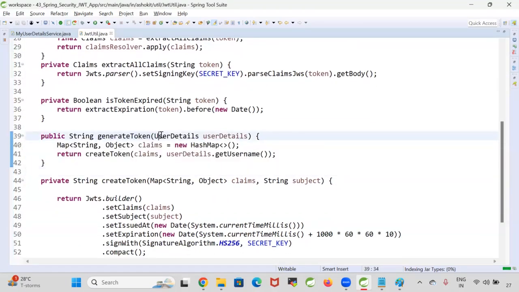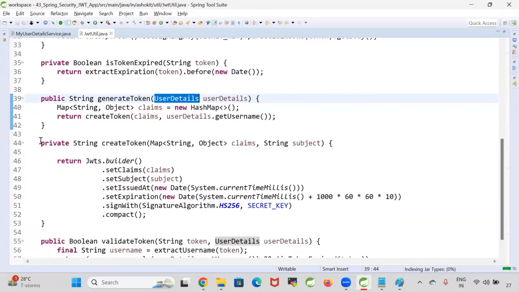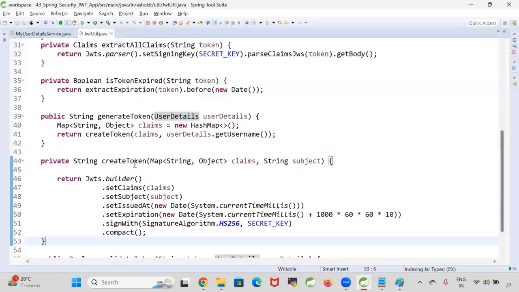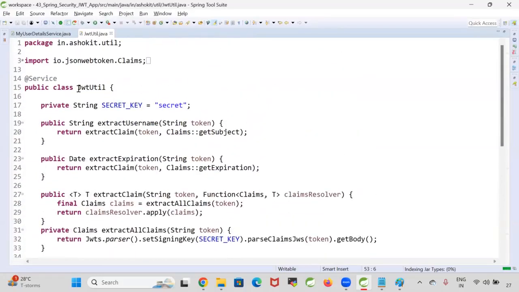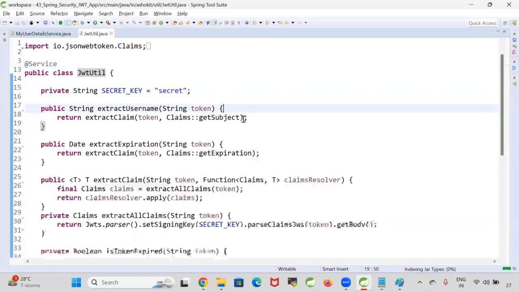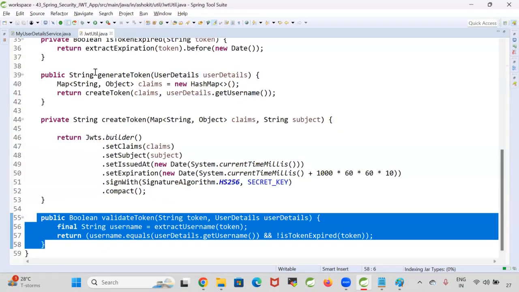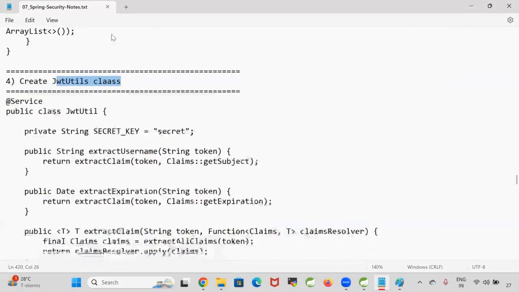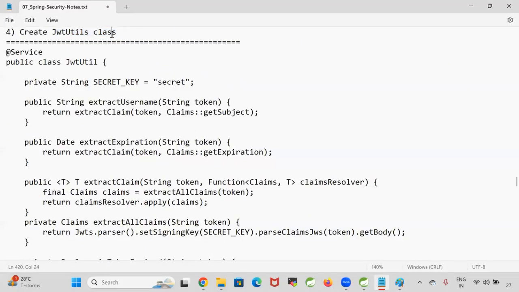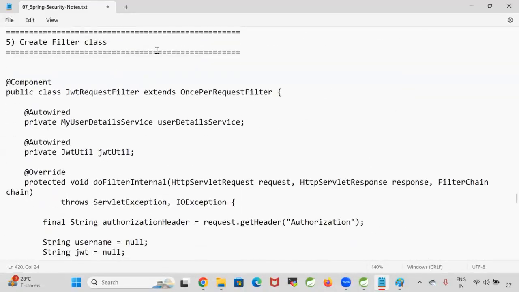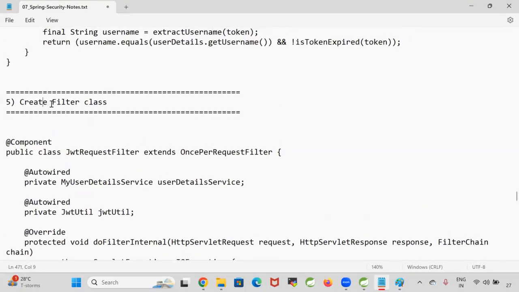Generate token uses user details. Based on the username, it is going to create the token. This method is used to validate the token. I have taken this code from the internet. This JWT util class contains the methods which are required to generate and validate the token. With this, our JWT utils class is ready. I have given that code in the notes as well. Once that token creation logic is ready, I'm going to create my filter class.